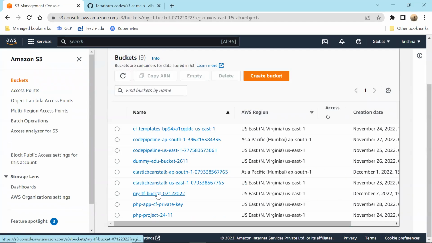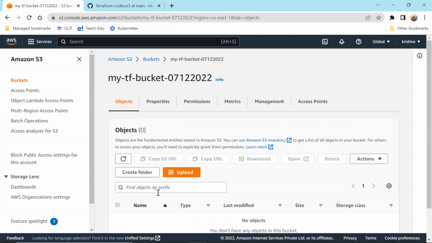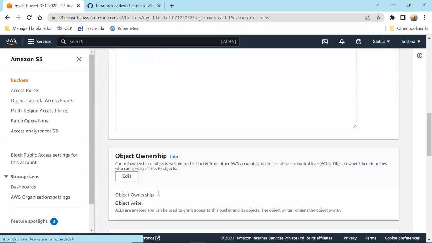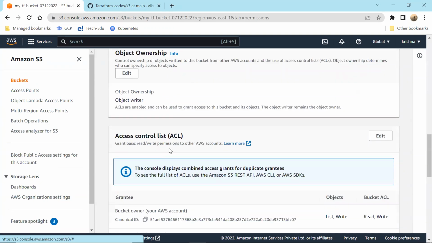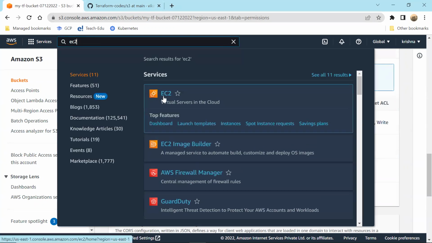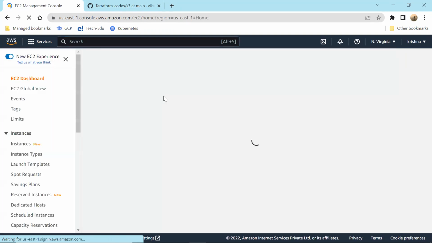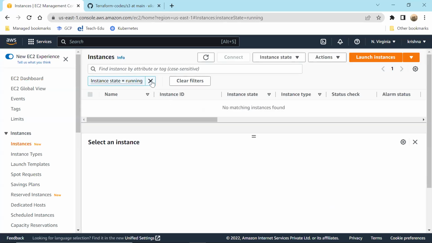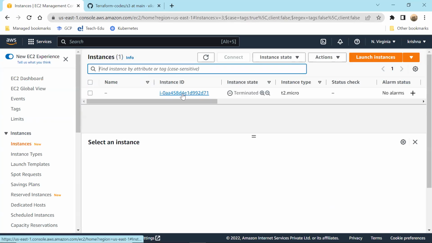My TF bucket. And here, if you go to the properties, you can see this access control list. And for everyone, public access, nothing is there. But if you go back to your EC2, you might see that the particular instance which we were running some time back is gone. See, this is gone.